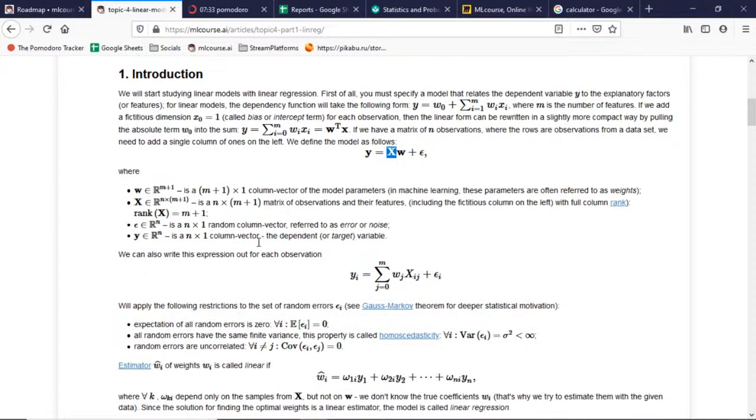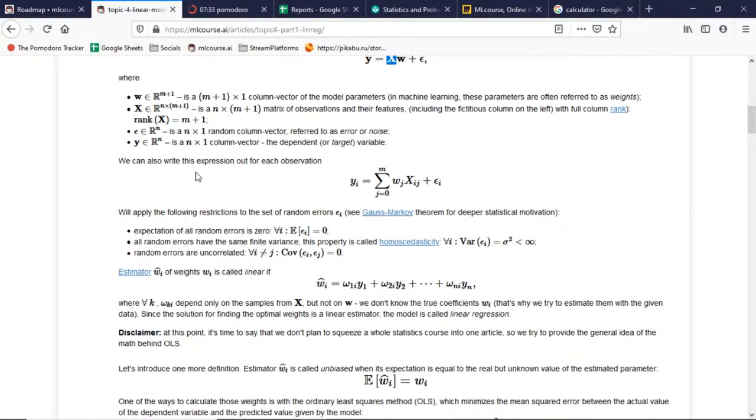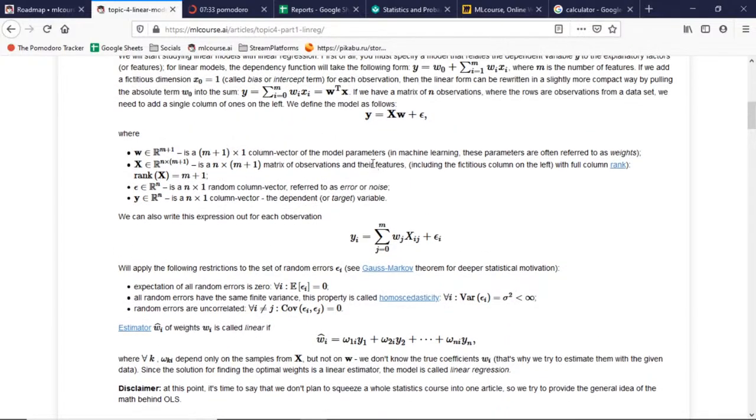So we have error and we have target here as well, so we can compute each of the coordinates by using this formula. We sum this for each element in the vector of weights, and I think for each element we need to calculate for every column.